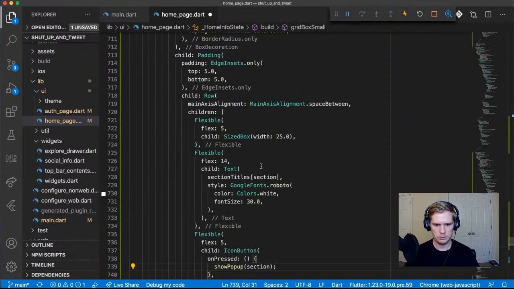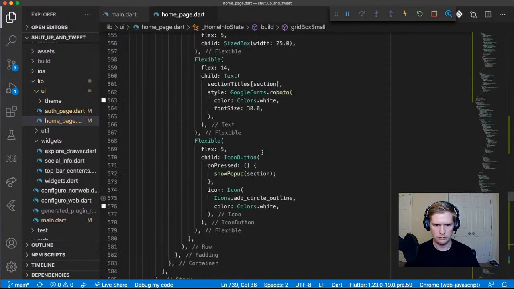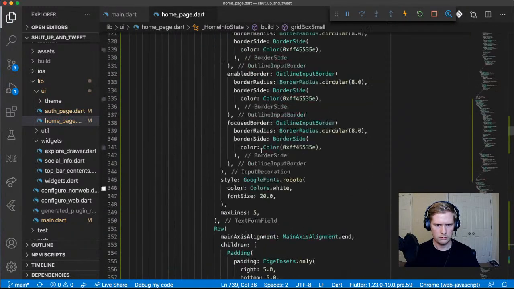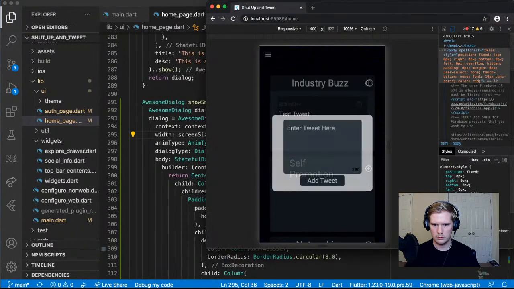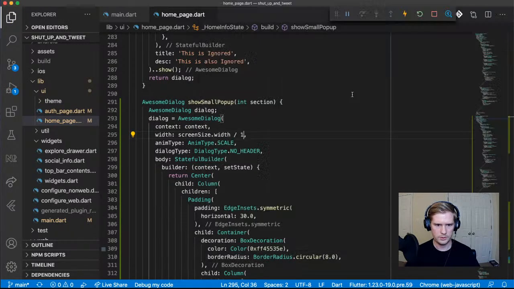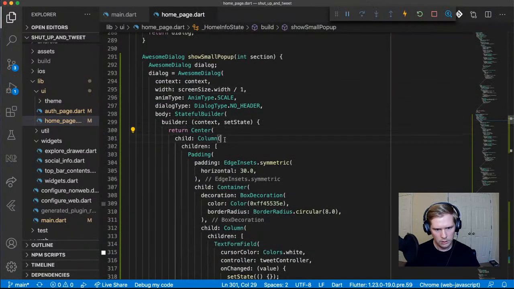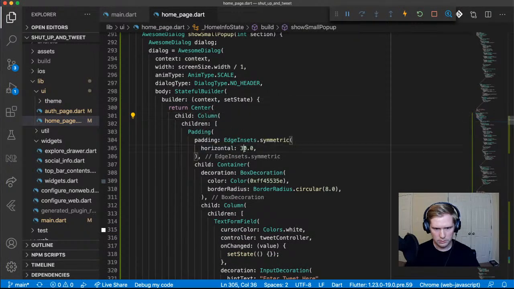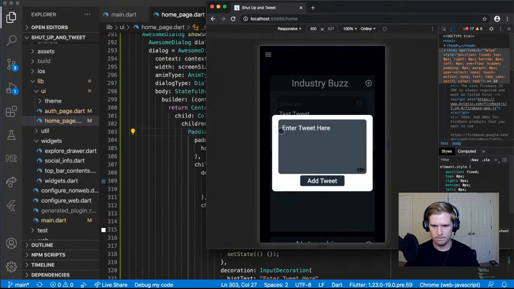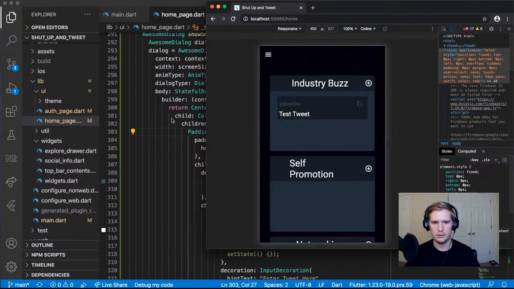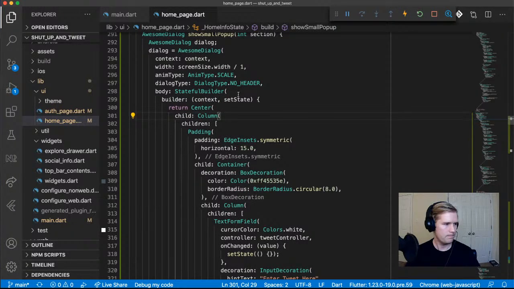Oh, wait a second. Small pop-up. Okay, that's not bad. Still want to get rid of some of that padding. Padding, horizontal. Let's do 15 instead. Okay. Need to find a color for that background. Maybe just make it transparent? I don't know. Let's see.